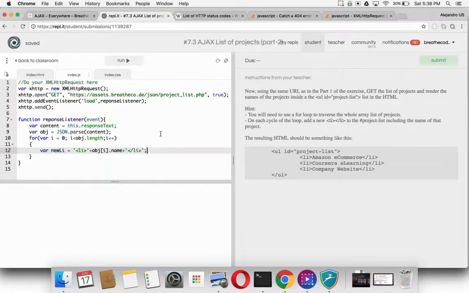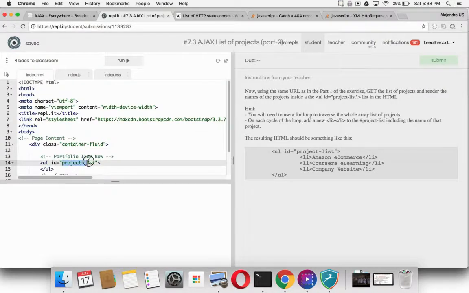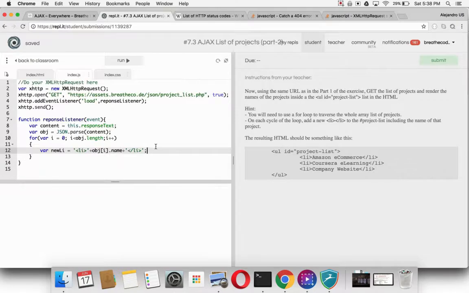Okay, I have my string, but now I need to append it to the UL. So the UL has an ID of project list. So let's grab that UL here, document dot get element by, well, let's use the query selector that is modern. Query selector to the ID. I need to put the hash because it's an ID and we use CSS selectors in the query selector. Dot inner HTML plus equal new li.